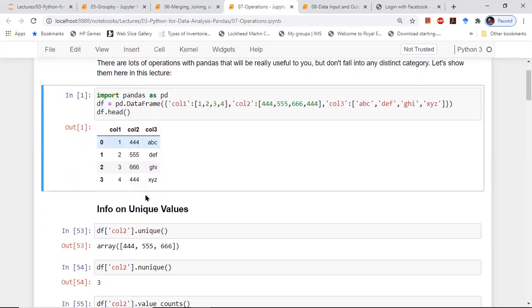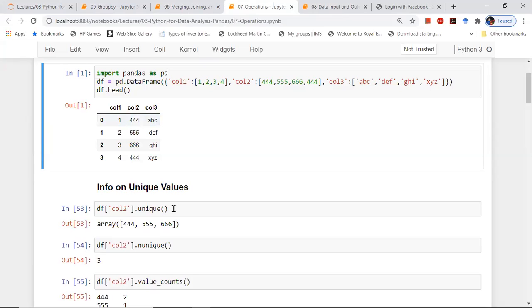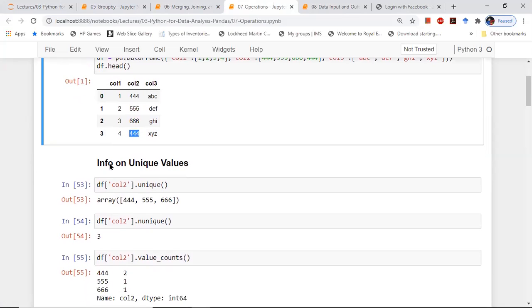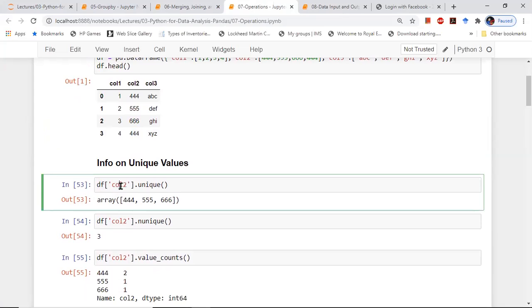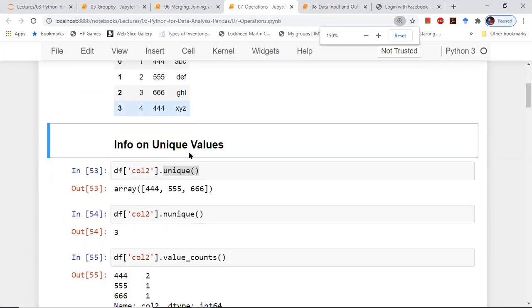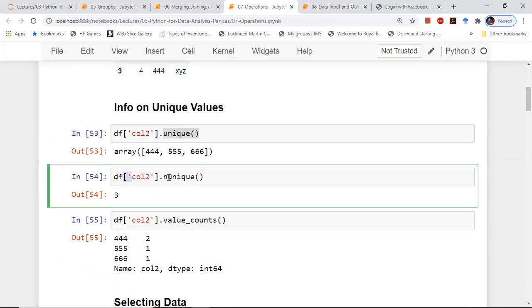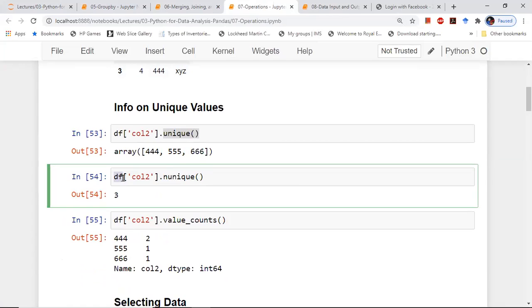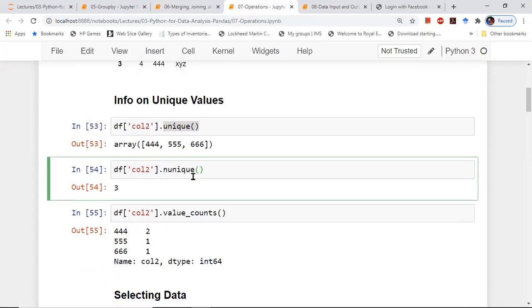These are the values. Now suppose I want to just find out the unique values. You see, in column 2, 444 appears twice. I just want to find what the unique values are. So I can do df column 2 unique, and I'll get an output like this. The unique values are these only. Then I can do nunique. So how many unique values are there? There are 3 values, this, this, and this. So I can do df column 2 nunique, the number of unique values.